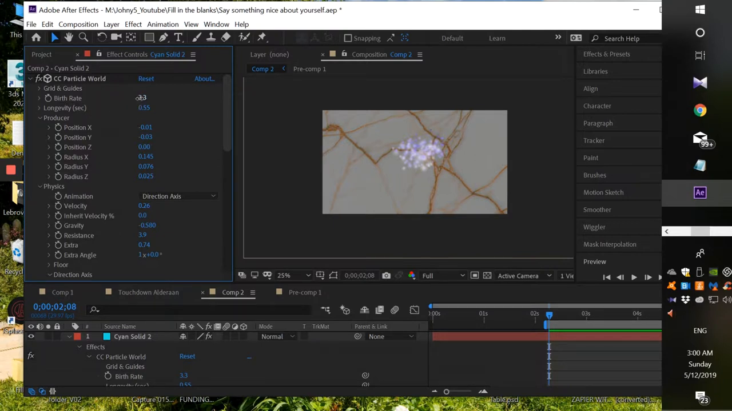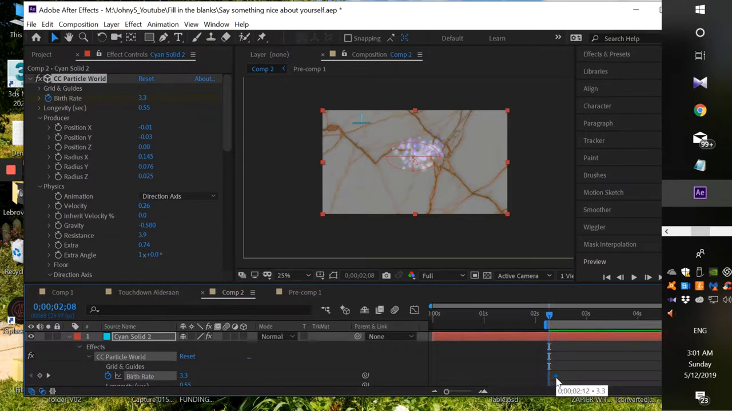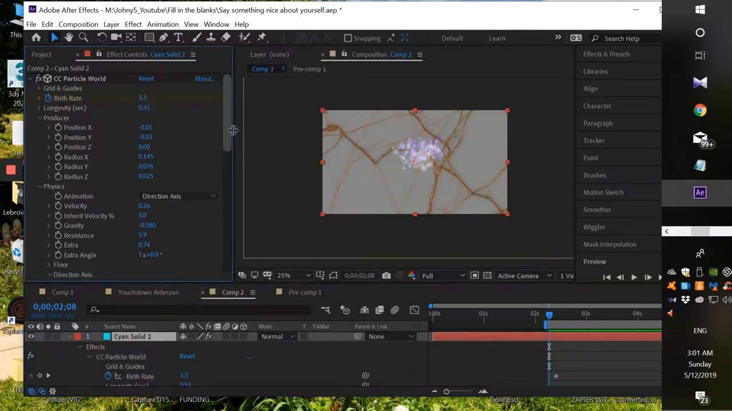Let's put the birth rate to 1.6. Let's keyframe birth rate at the beginning of where the text is about to appear. Let's put the birth rate at 3.3 around there. And then keyframe back a few keyframes and put it to 0.